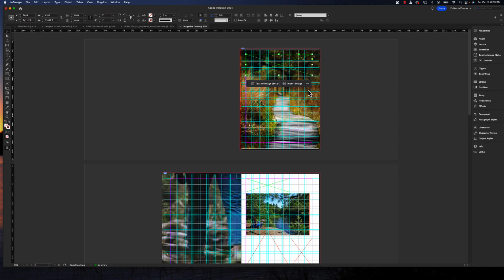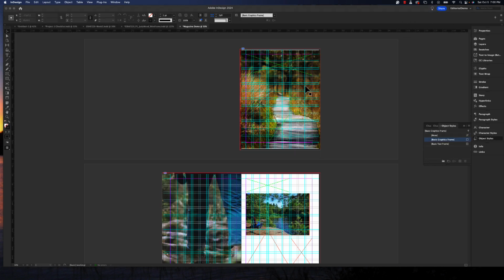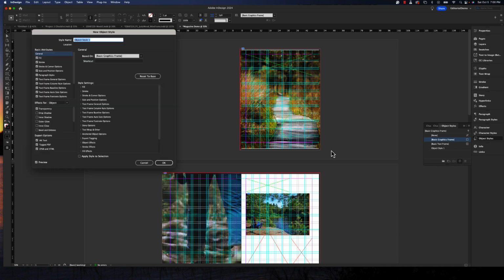Okay, so let's create an object style. And again, this should have been done in our early set here. All right, so let's create an object style here now that will fit the content of frame. Now remember, I'm going to hold my Option or Alt key when I click on the plus symbol, and that will bring up my new object style dialog, and I'm going to give it picture frame.